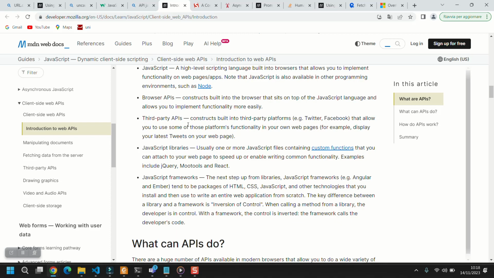Then there are libraries. A library is just a set of files and functions that you can attach to your web page to speed up the process, to write code faster, because it can allow you to do common functionality that JavaScript would do differently, or that maybe would be more burdensome to do.